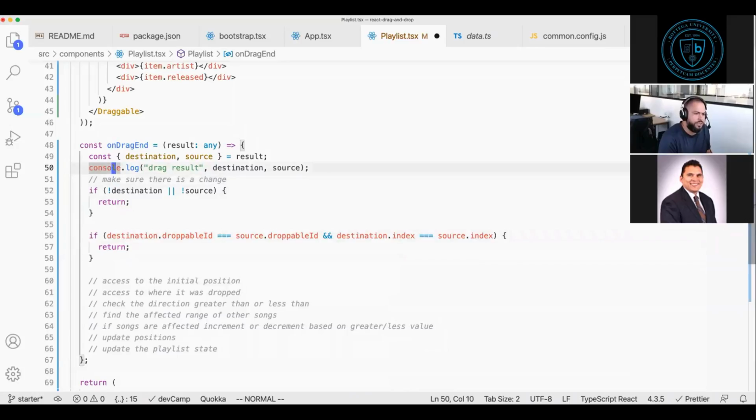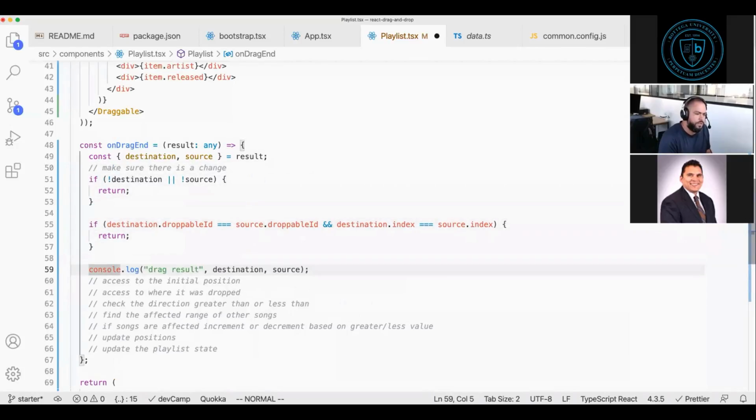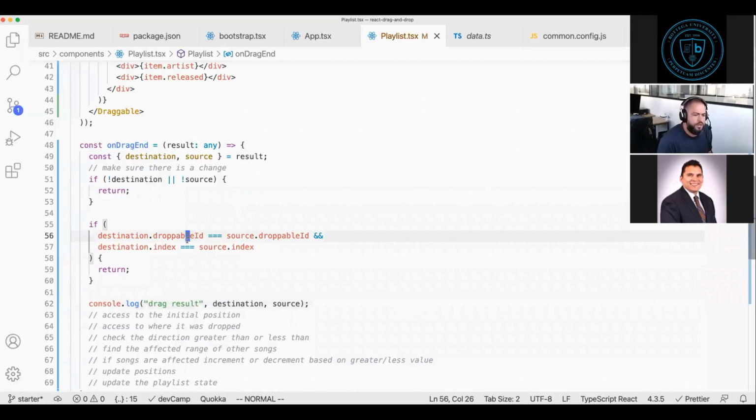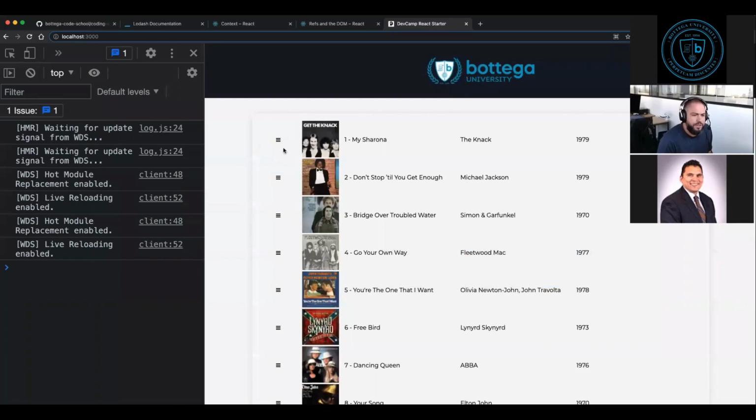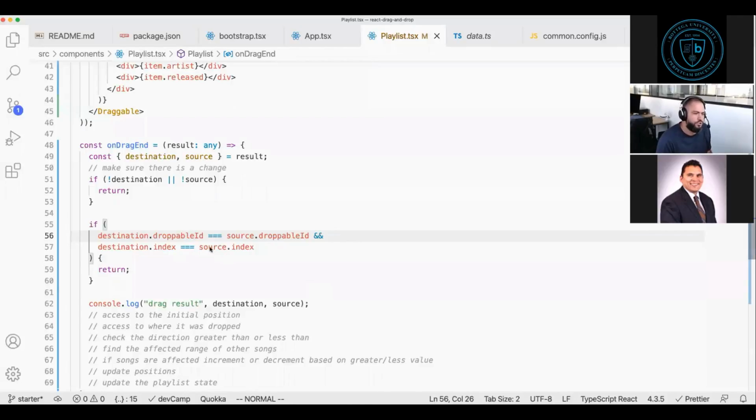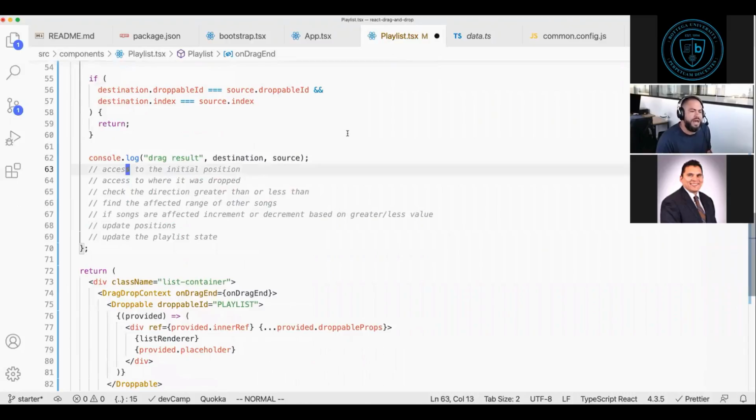And let's test this out just to see something really quick. Okay, hit save, and let's test this out. So now if I come up here and I do that same thing and I leave it here, notice nothing happened. Okay, that's good. That's exactly the behavior we want. Now, if I click on one of them and I move it, we're getting our drag result. So far, so good. So we have crossed this one off the list. So we make sure that there is a change. Okay, next we need to access the initial position and then access where it's dropped. We've already done that.